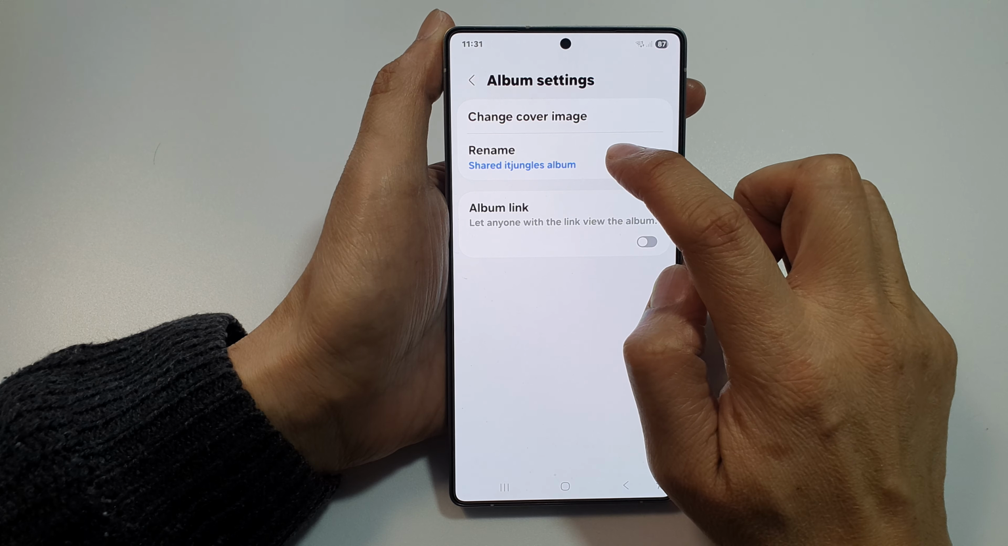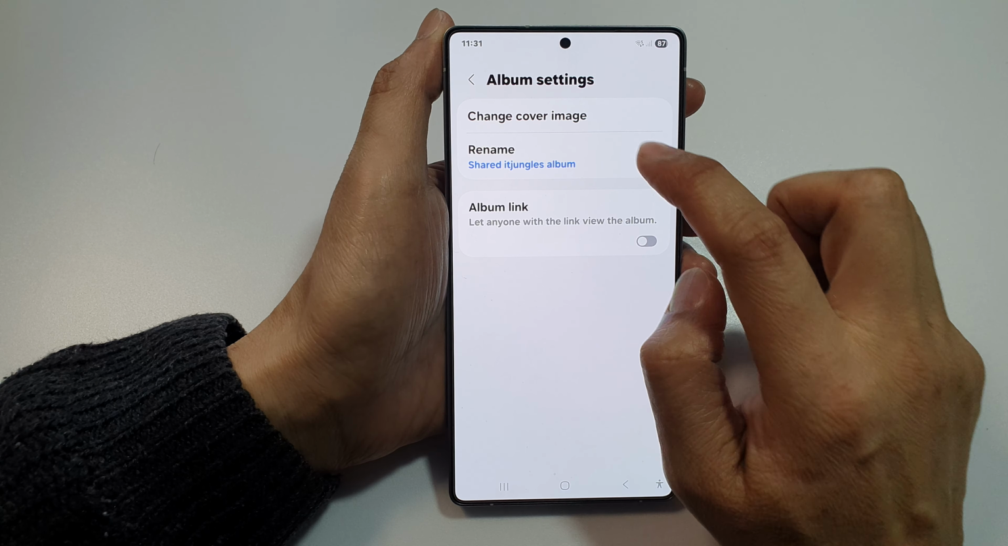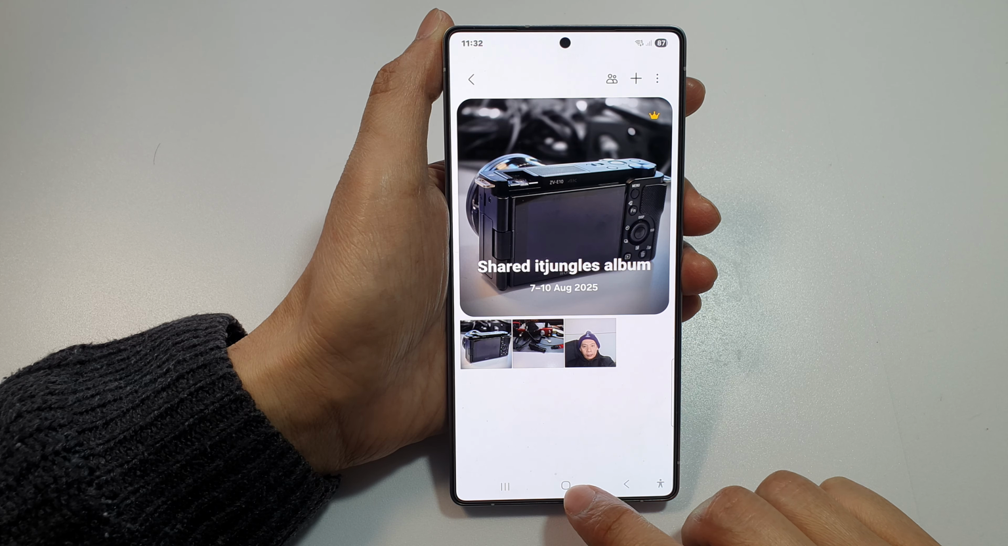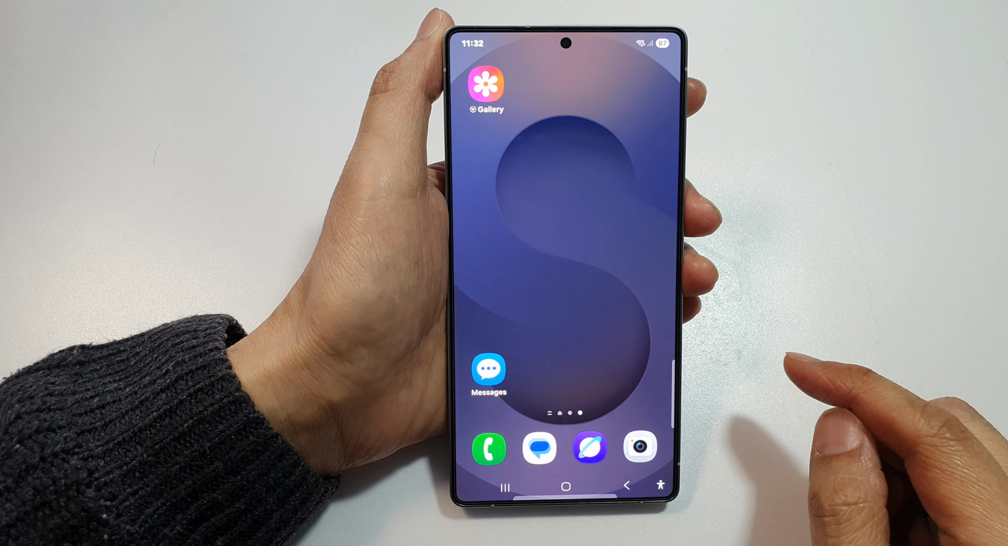In here, I can rename it. I can change the cover image of the share albums. And that's it. Finally, tap on the home button to return back to the home screen.